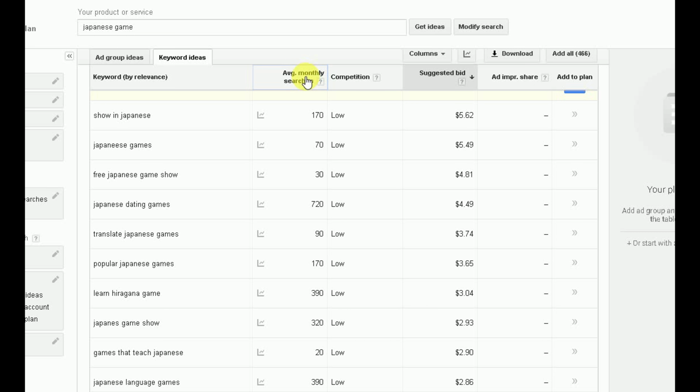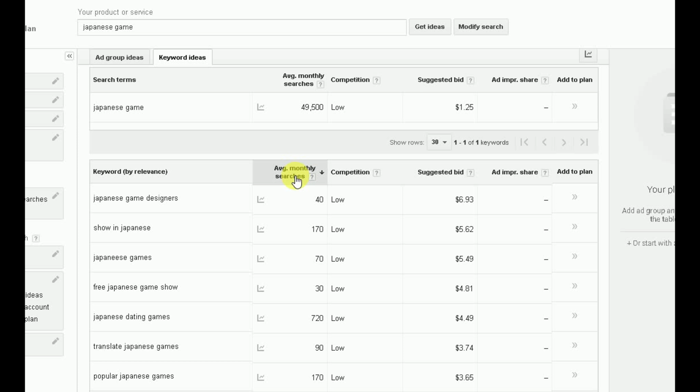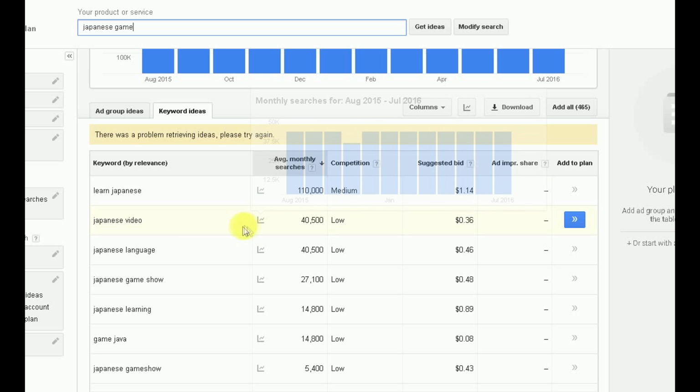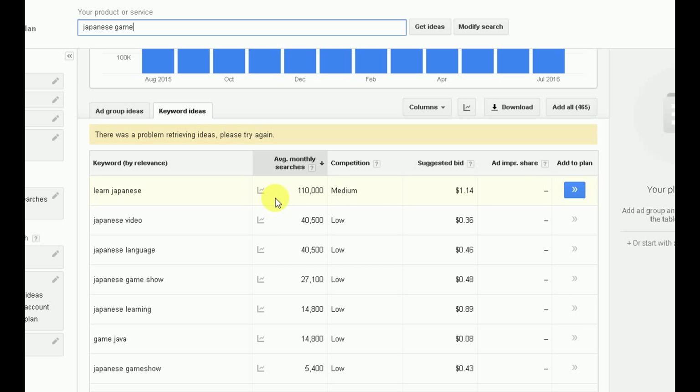You can sort by average monthly searches. And this one right here gets 110,000 average monthly searches. So this tool, if you think about it, is a lot more powerful than Better Way to Web. I don't know if it's using the same engine, but I doubt it. You could do this however you want. If you want to get technical and just take all the top searches, that's up to you.